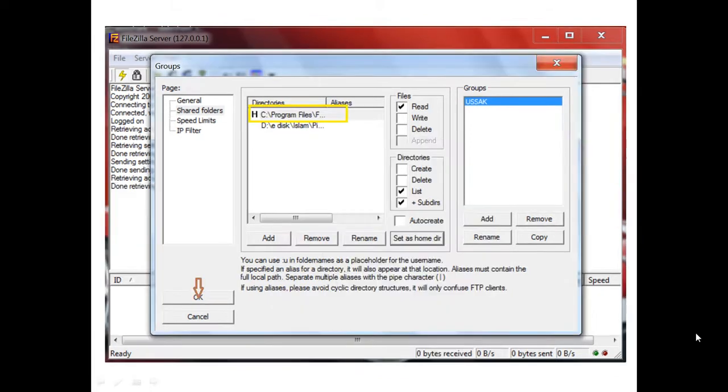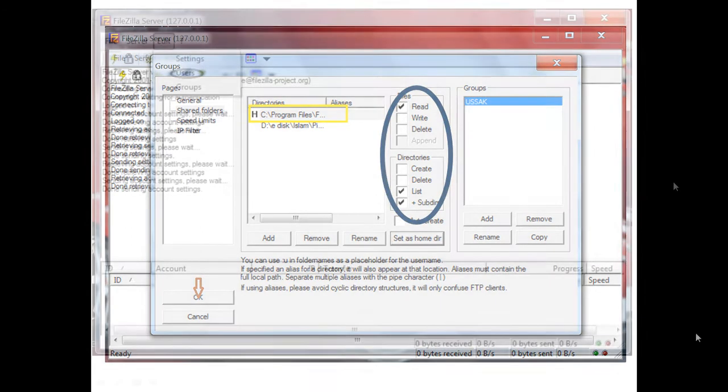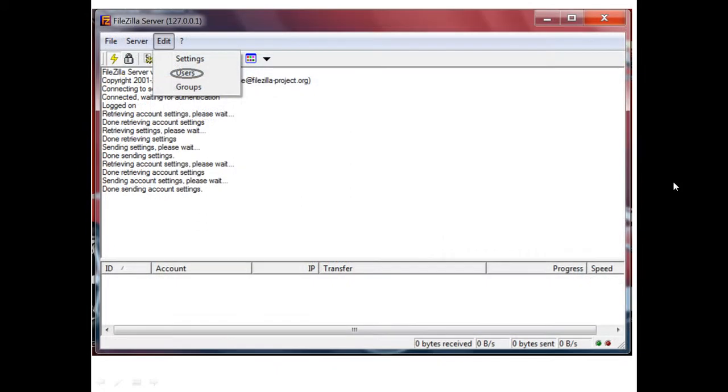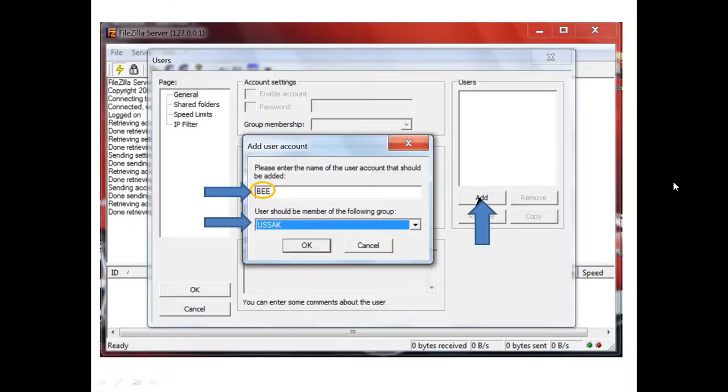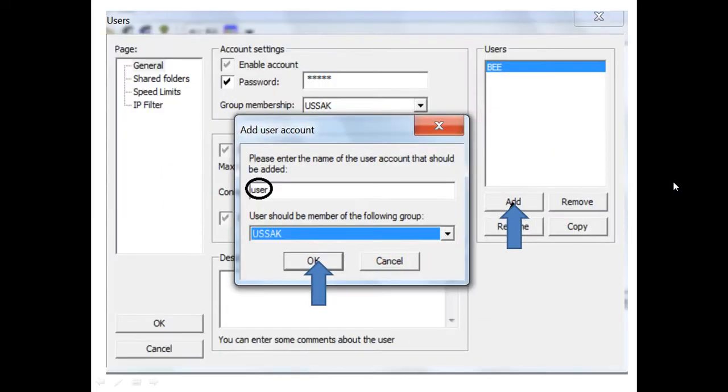Once we are done with this, we can limit or extend the access rights of each group by unchecking or checking the respective boxes right here. Now we are going to add users in our group. Press edit and click on users. Press add, name it and add it in the group along with setting a password by going in general settings.